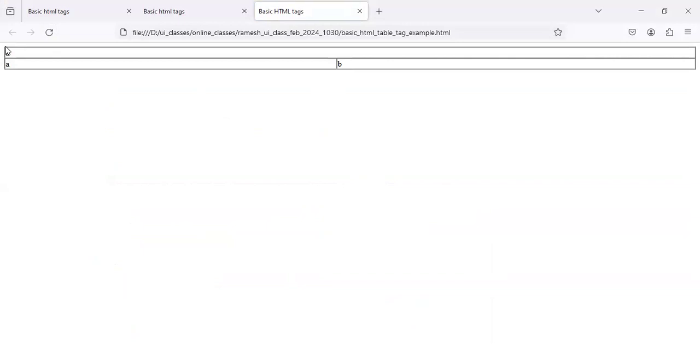Now tell me, what is the thickness of the border now? 1 px or 2 px? 2 px. Why? Previously the table also had a border, and the TD also had a border. Previously there was a space between them. That's why you were able to see it clearly.